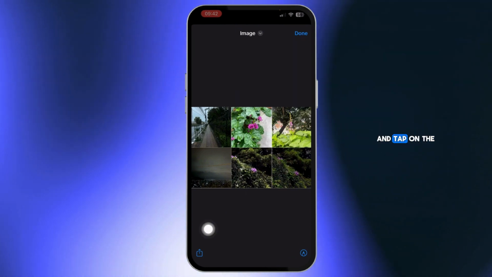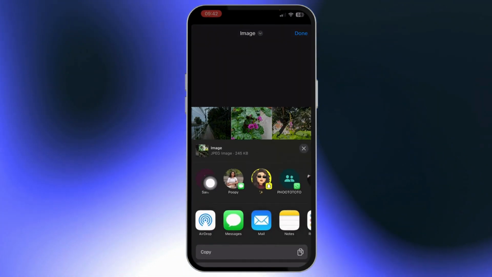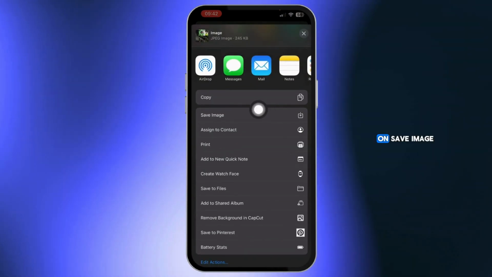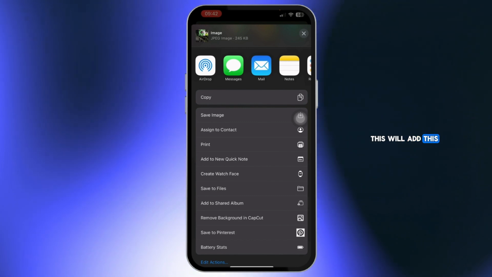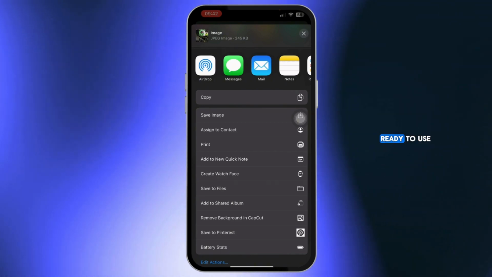You can go ahead and tap on the share icon from here. Scroll below, then tap on save image. This will add this collage to your photo library. Once you check your Photos app, your brand new collage will be saved and ready to use.